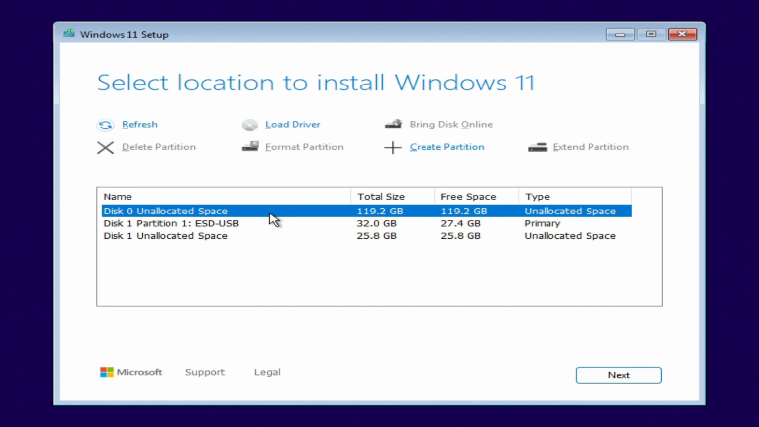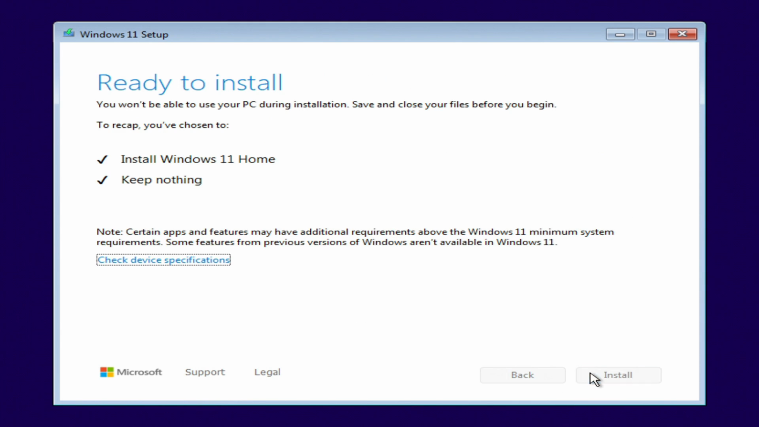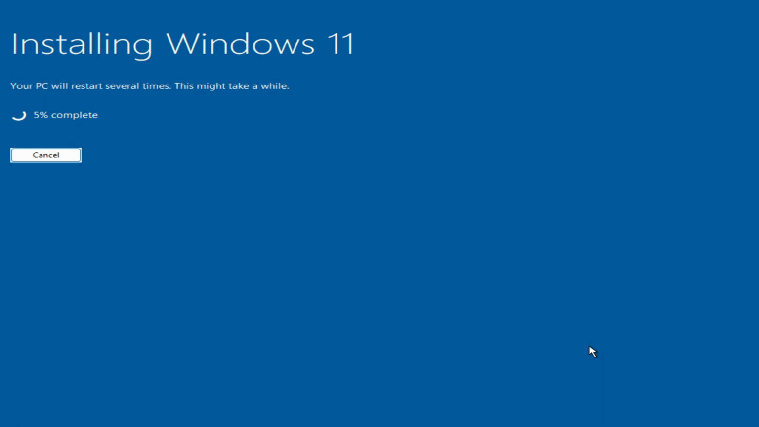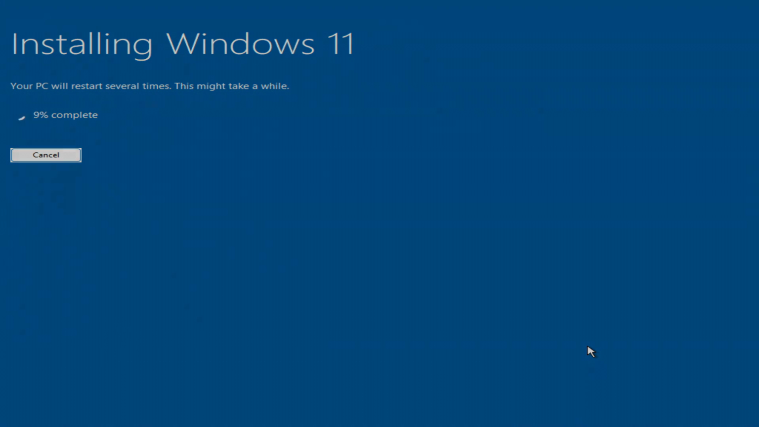There is one partition left with unallocated space and my USB flash drive. Next. You can now proceed with installing Windows 11 on your computer. Click Install. We won't have to do anything for a while, the computer will automatically reboot several times. Windows 11 installation will continue as usual.